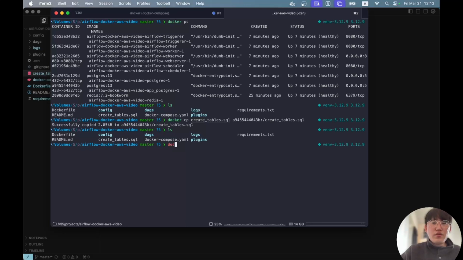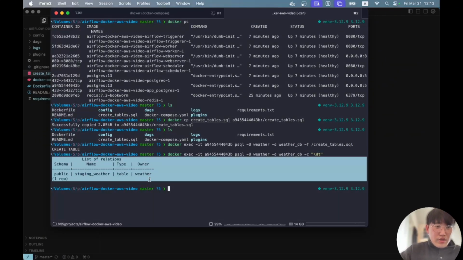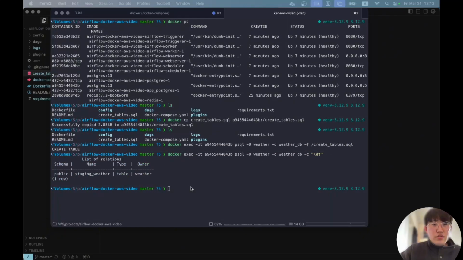To do that, use this command in the psql. And then we can see the staging_weather table is created. Now the table is created, so we need to start creating the first ETL pipeline.